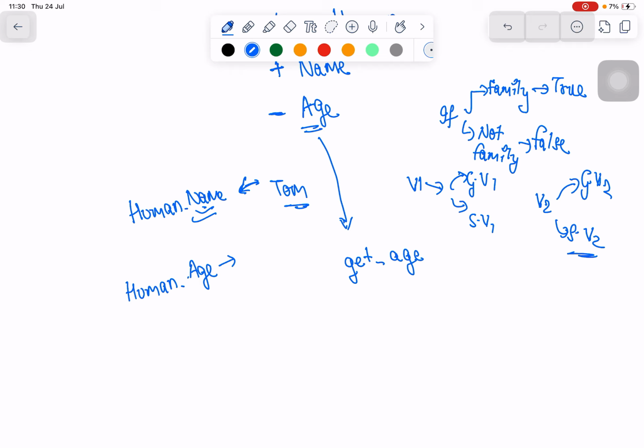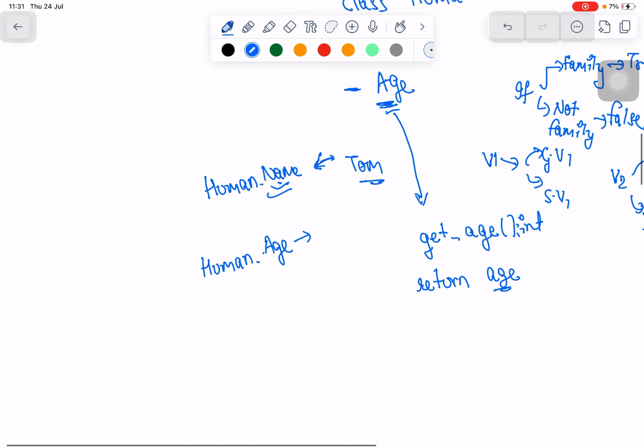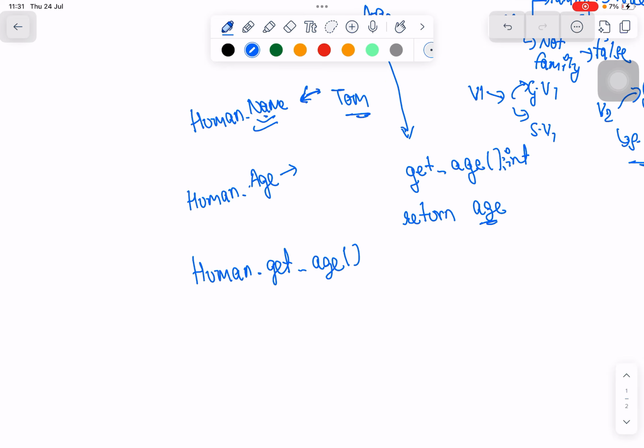But in this case, let's just say we are preparing a getter property. So get underscore age, which will return an integer, right? Because this age is an integer. What it will do is return the variable age over here. Now, there's a problem that has been solved. So human dot, instead of age, I will do get underscore age. But there's a problem here again. If any third person is accessing human.getAge, internally it will return my true age itself, right? So this part also fails.